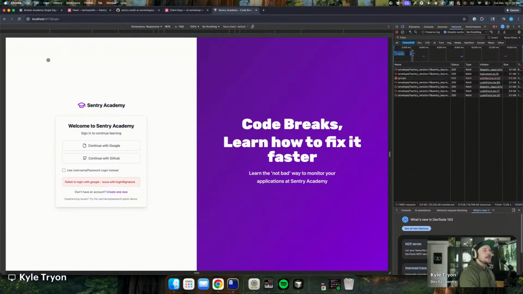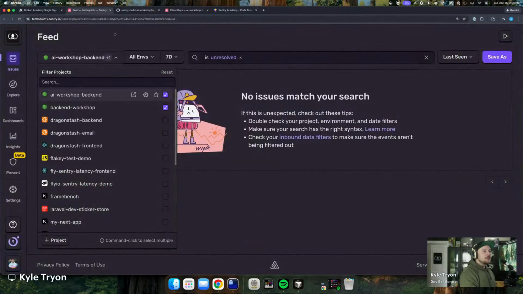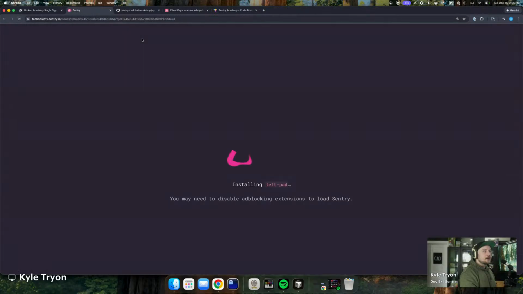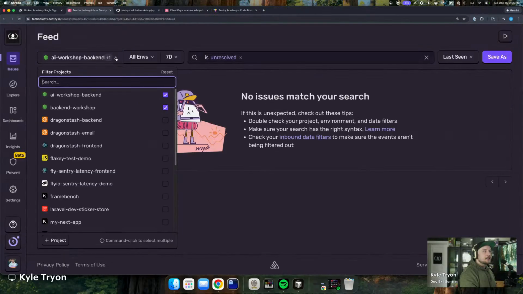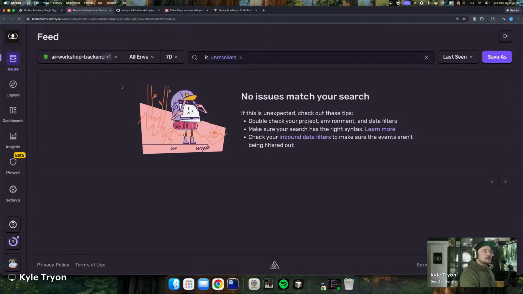Everything looks pretty much the same. But if everything is working correctly, because we did put it in a try catch, we should see it pop up here momentarily. And I will be very upset if it's not.